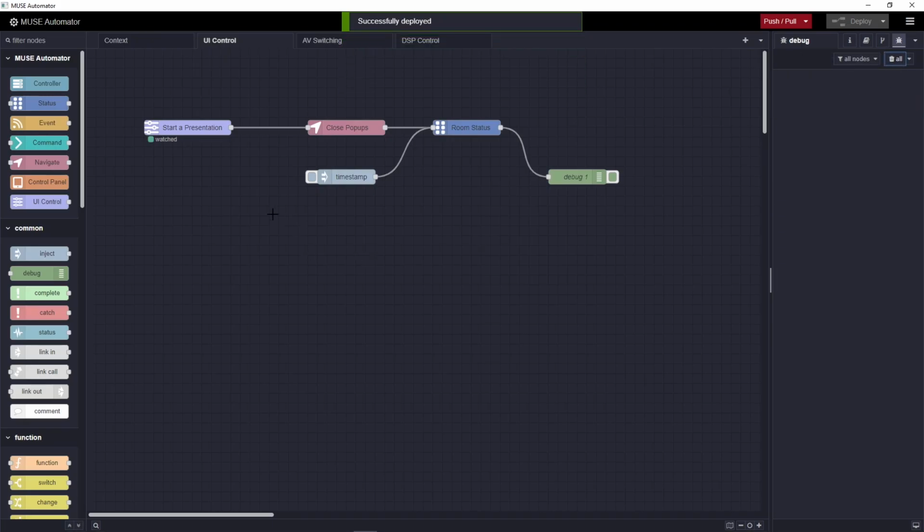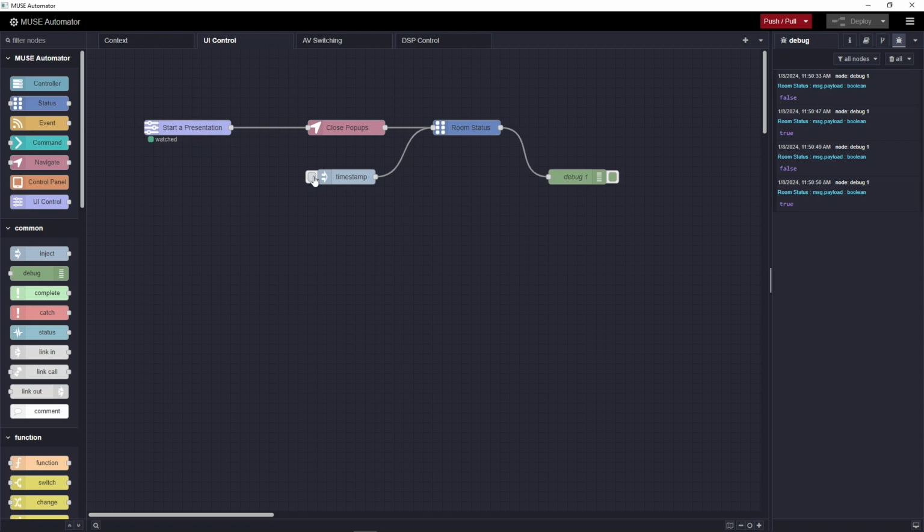Before I can test this, I need to deploy the flow so that any changes are now running as part of the program. And now when I trigger the inject node, the debug window shows me the response. If I change the contact state in the room, we should see a new message. So true means the room is open and false means it's closed. I can now use this information to manage the pop-up pages.